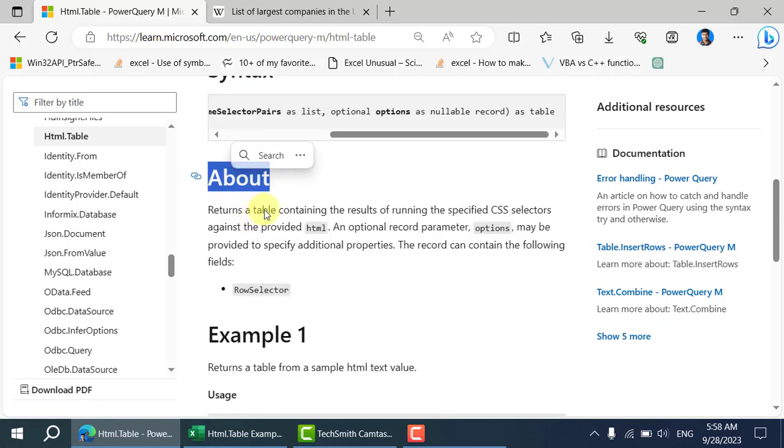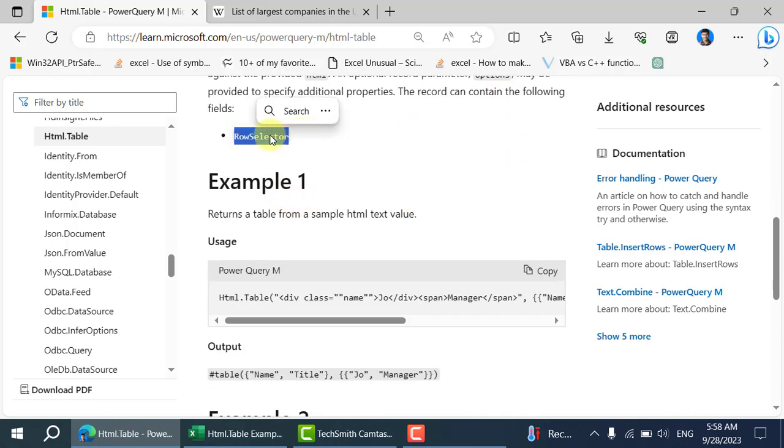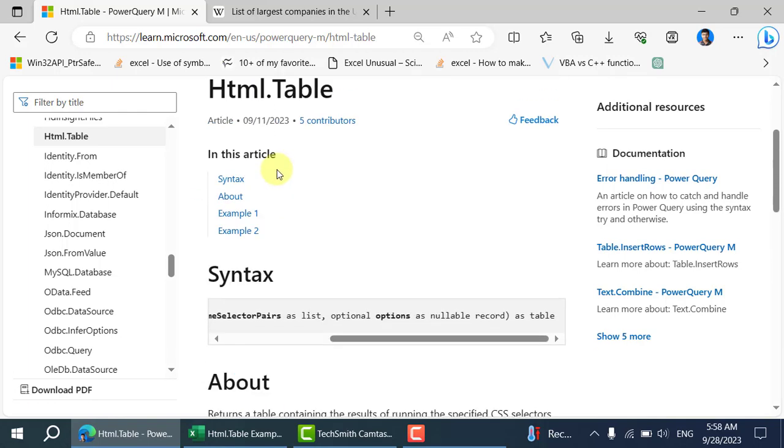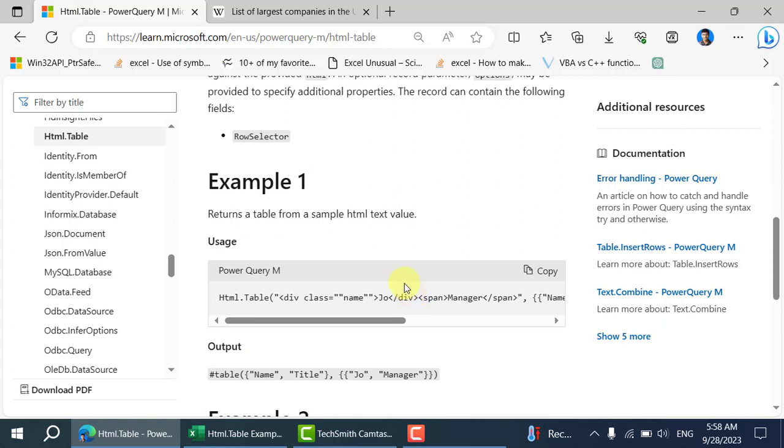Look at this About section: return a table containing the results of running the specified CSS selector. So the important part in this section is that it runs CSS selectors against the provided HTML. An optional record parameter, options, may be provided to specify additional properties. For these options, we can specify the row selector, and we can specify the row selector CSS as well. So the main point is that it accepts a CSS selector, and it runs that CSS selector in that particular HTML and returns the result.